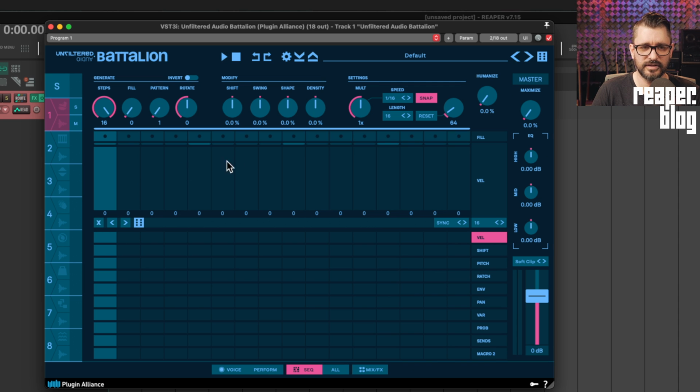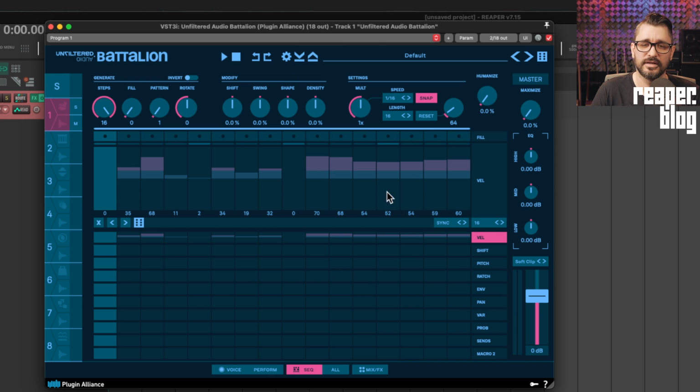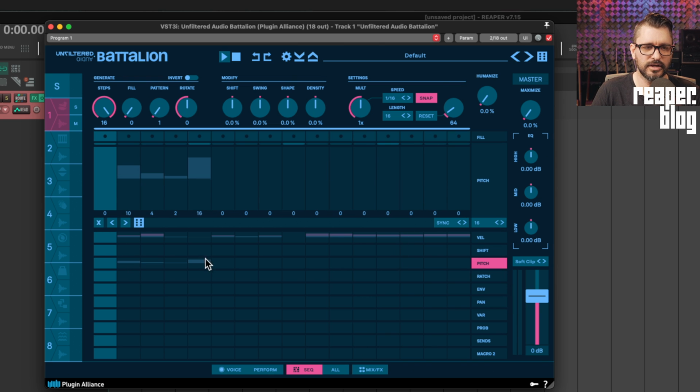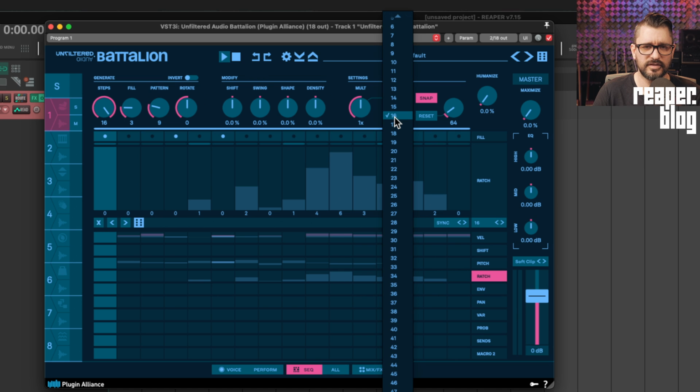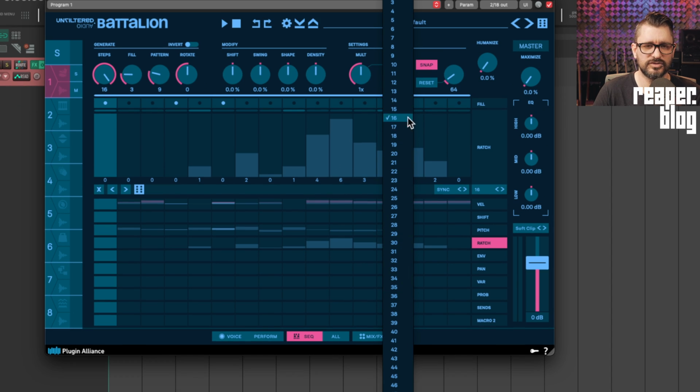When you click on any of these, that makes this top section the active modulator for the sequencer. But we can also just directly draw in here to add these variations to the sequence. There's functions like fill and pattern to automatically fill in the sequence, which is a pretty nice thing. We can also choose the number of steps in this sequence. The sequence length can be set up to 64 steps.